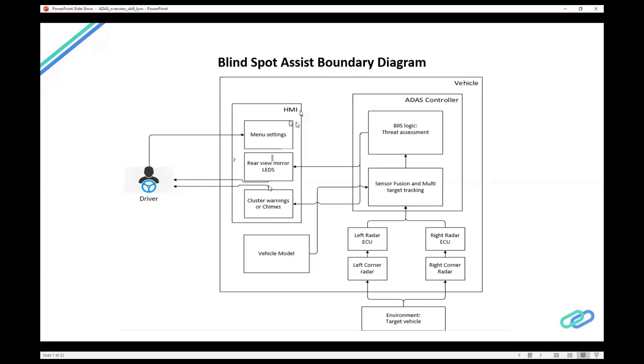And the inputs coming from the vehicle to the driver are, of course, the visual cluster warnings or the LED blinking. So that was how basically the blind spot algorithm works. And hopefully this has given an idea on how interfacing with the driver and the different components inside the vehicles works. We can move to the next feature.